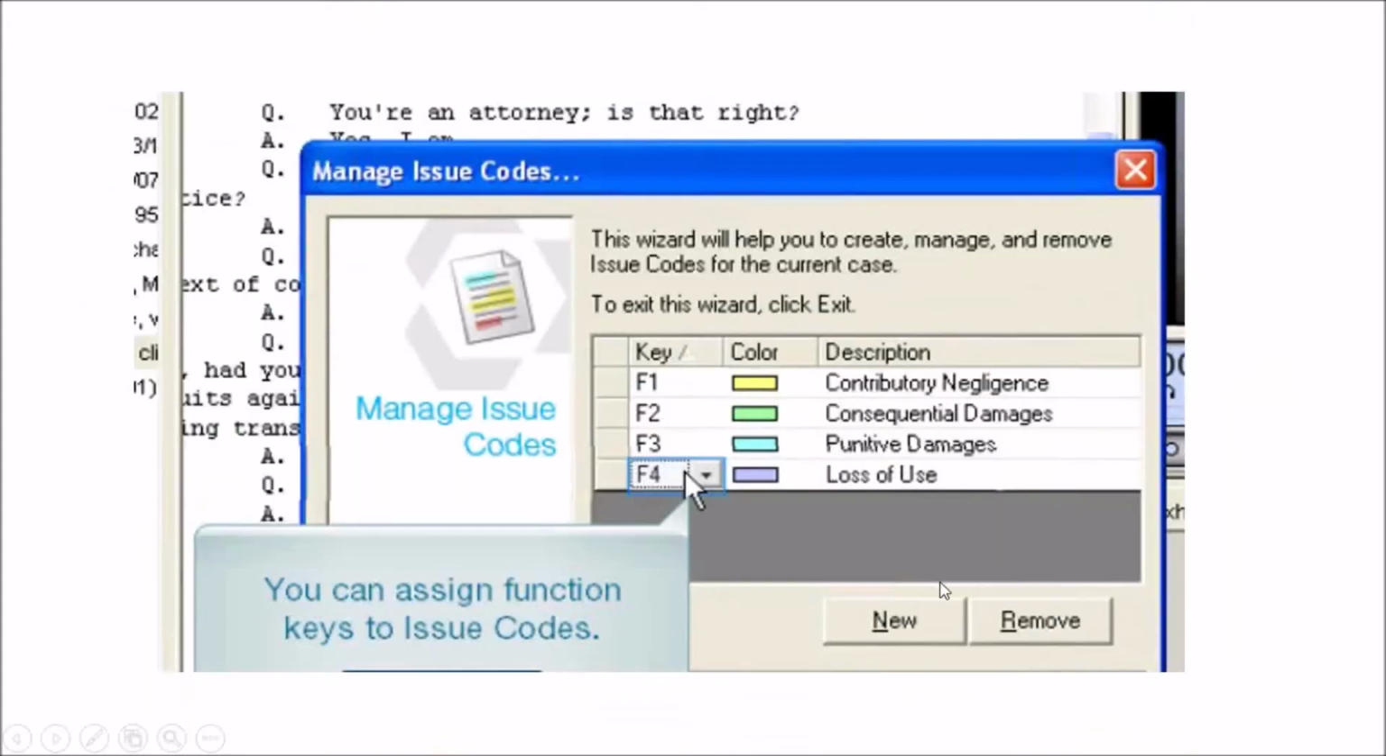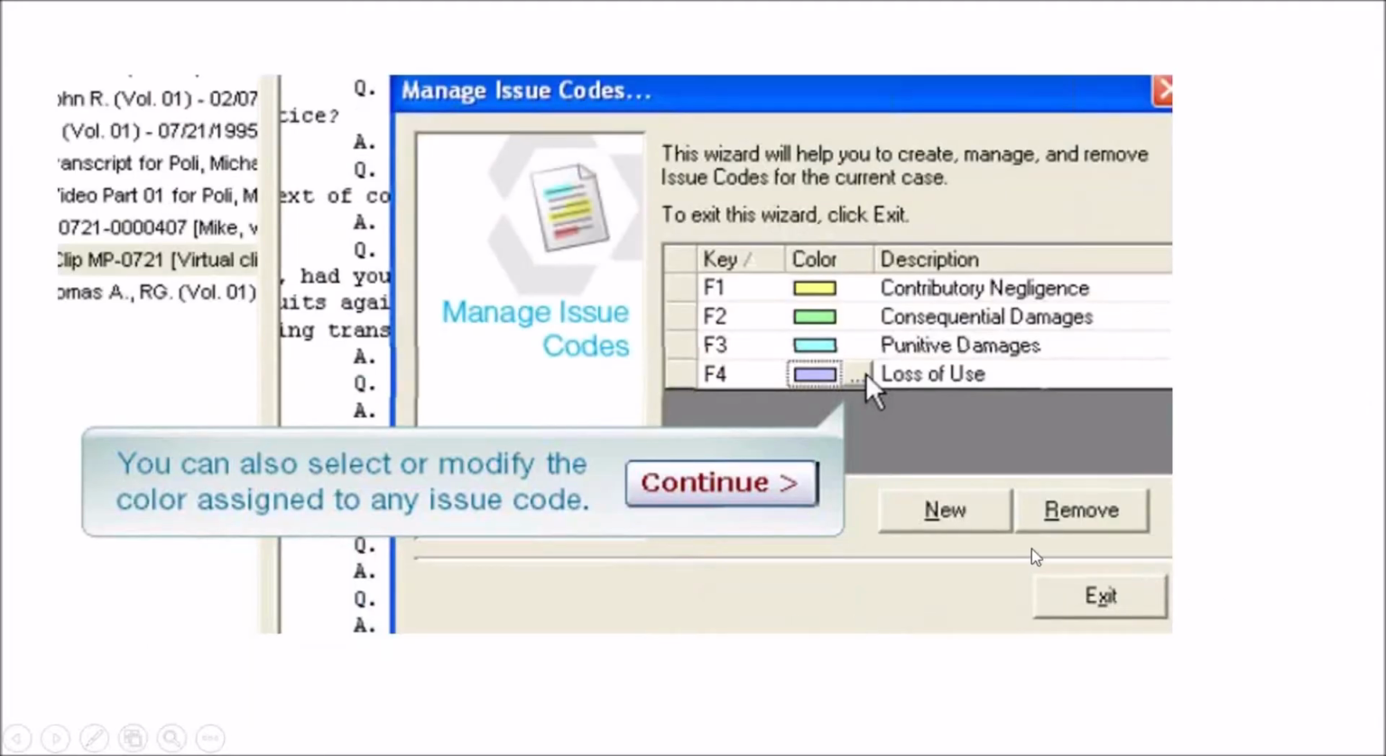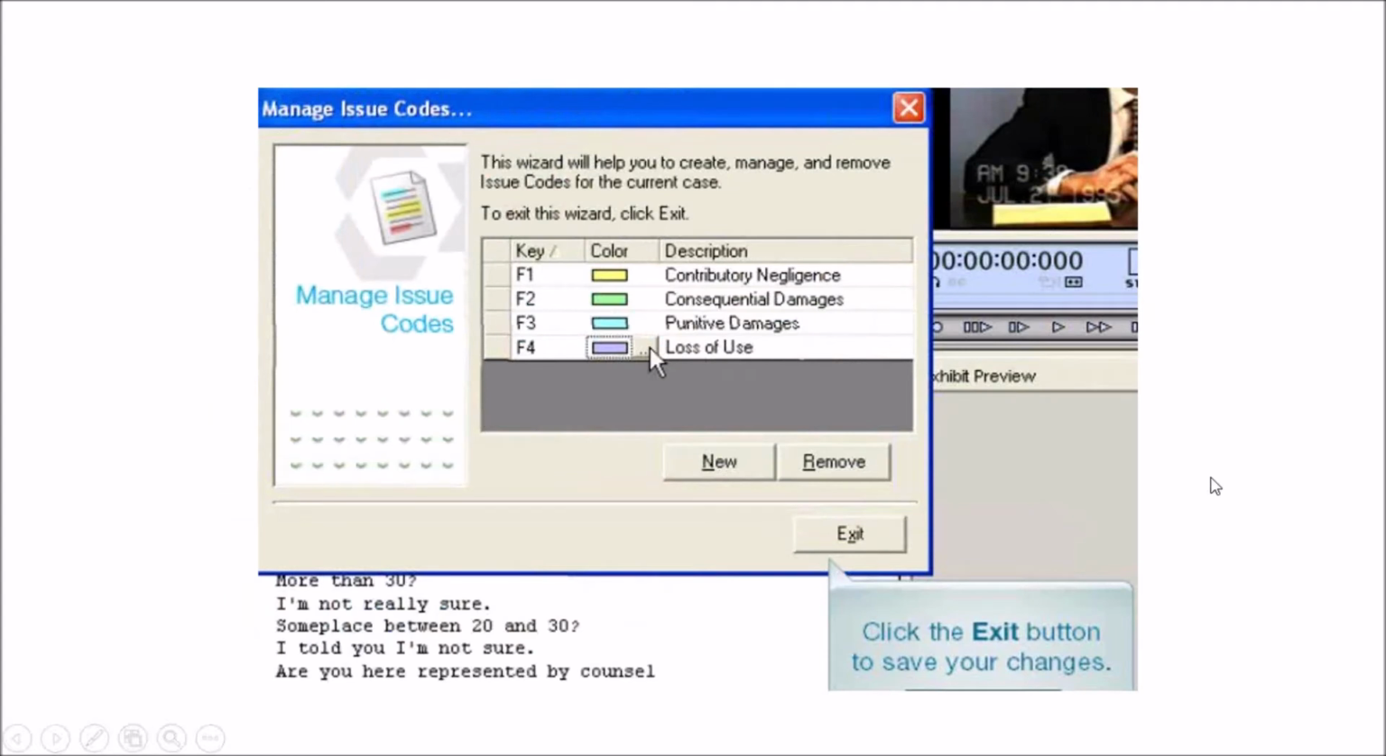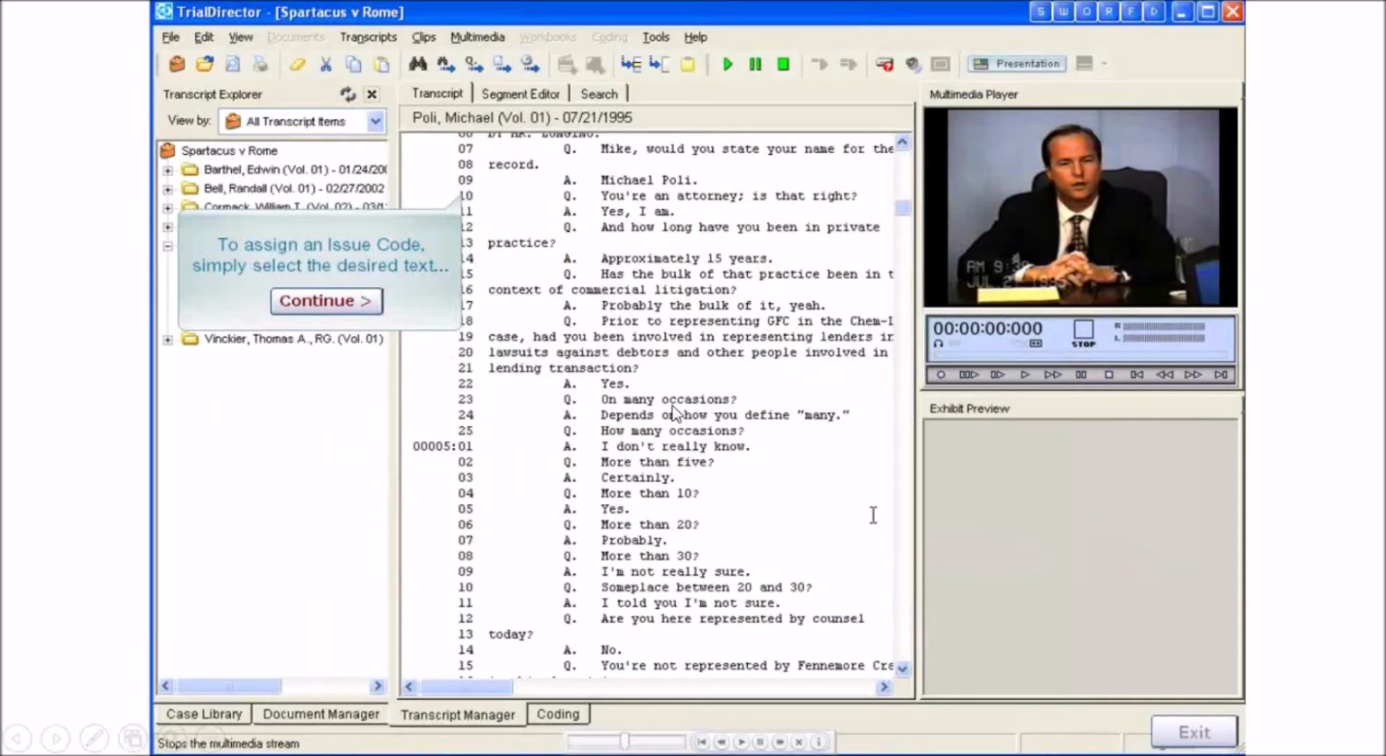And you can click on this little button here, and that will pop down all the various function keys you have available to assign to the various issue codes that you create in the case. And you change the color here as well. Remember, we talked about not assigning a color that's dark because it could cover over the testimony itself, which would not be a good idea. And then you click your exit button to save your changes, and then you're ready to go ahead and assign issue codes by selecting the desired text in the transcript that you want to assign the code to.